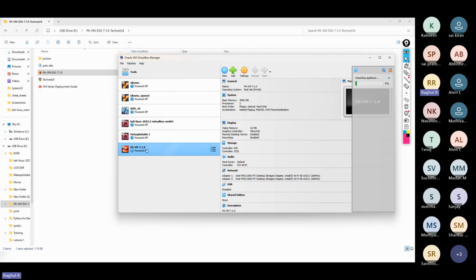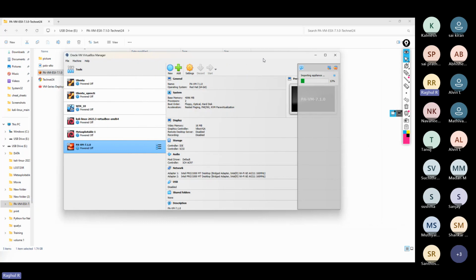So you can see Palo Alto PA-VM 7.1.2. It's a Gen 7 firewall, so it's automatically added here. Also, you can see it importing the appliance. It's at 10%. It needs some more time to complete, so we can wait.